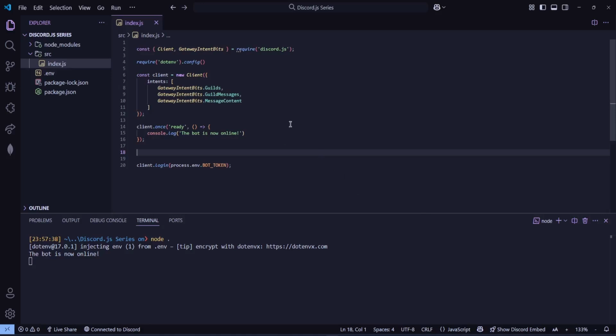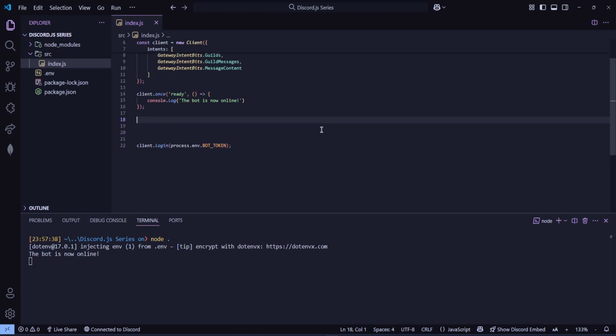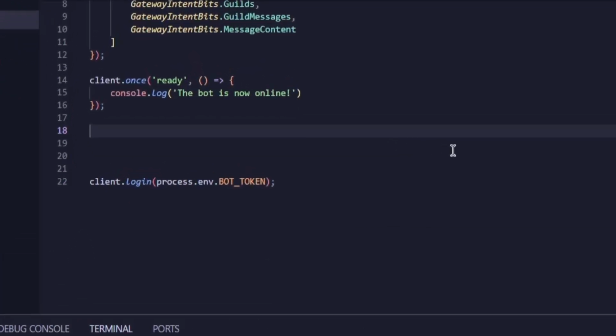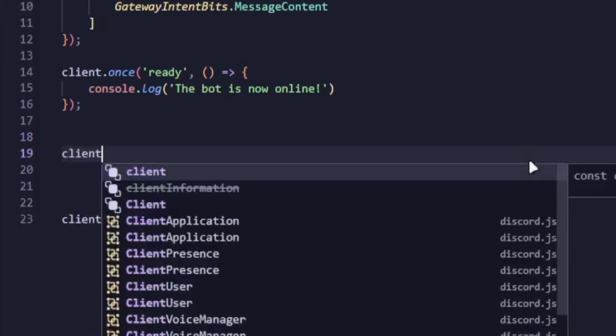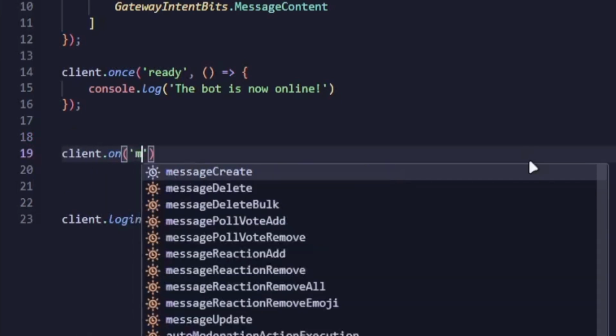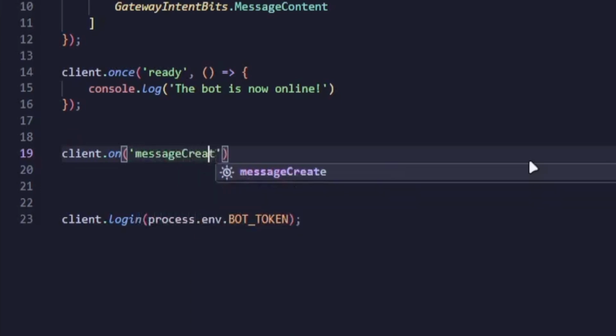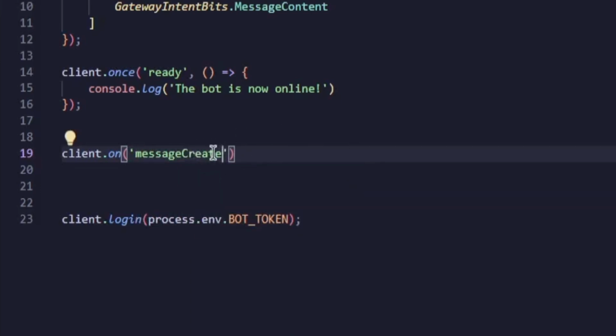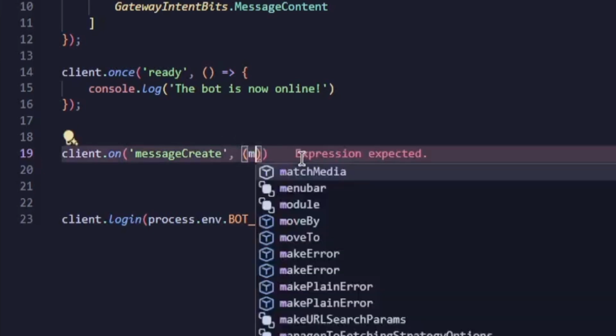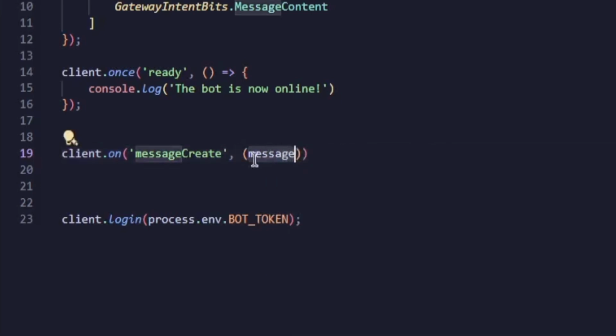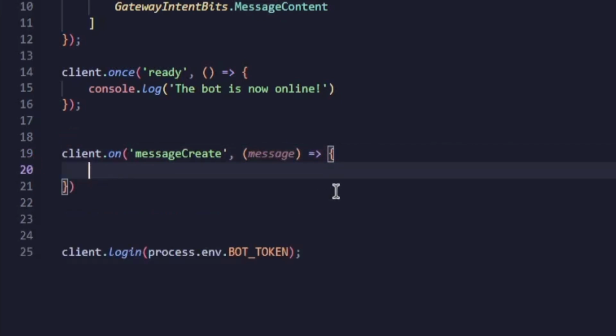Okay, so just like we saw, to detect messages, we will use the message create event. But before that, we also saw another method in the docs, which was the on method. So now we'll come here and write client dot on, and then inside that, we'll give the event name. So we'll write message create, and then inside the brackets, we'll write message. And here you can write anything. This is the thing that will give us all the properties that we will use. Just think of it as the message the user typed.